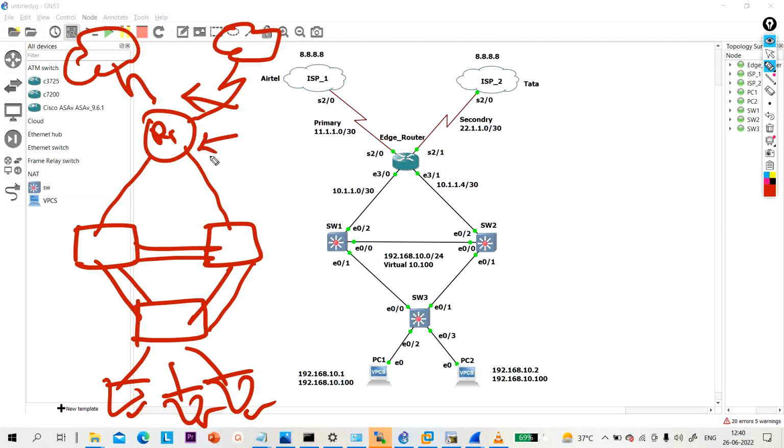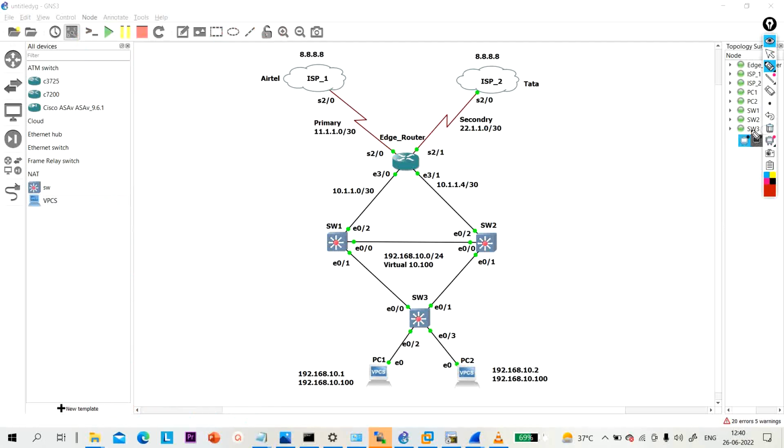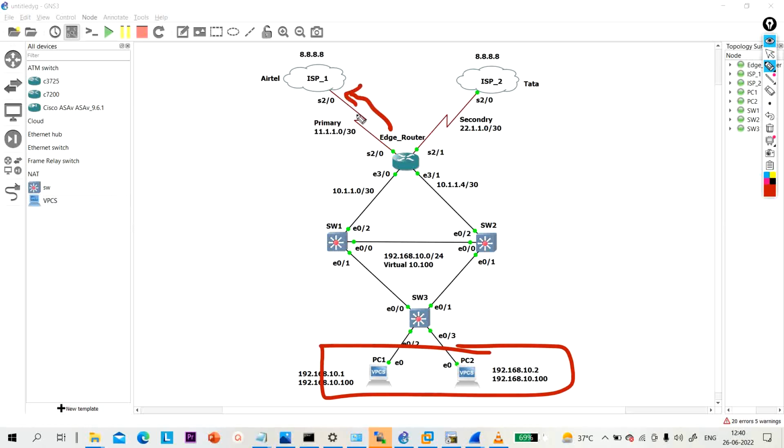After that, on this router we need to configure PAT, right? Here we need to configure HSRP, so that if my primary link is up, whenever these users want to access internet, all traffic will go via primary link, through Airtel. But when this ISP goes down, or if this link goes down, automatically my traffic should shift to the secondary link, right? And again when the primary link comes up, automatically my traffic should shift to the primary link, right? So we will configure all these things in this video.